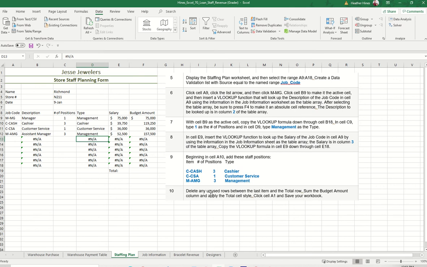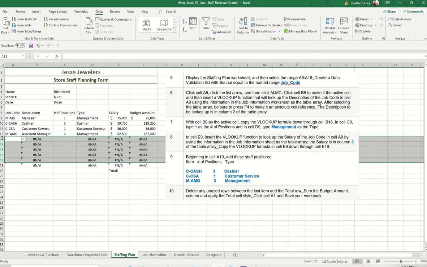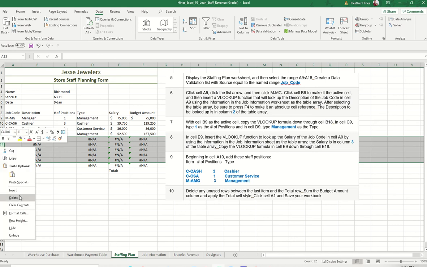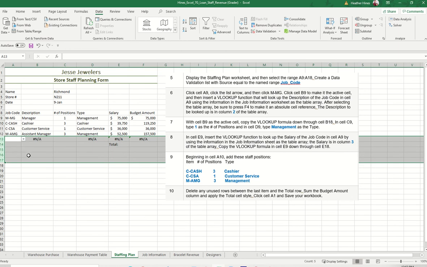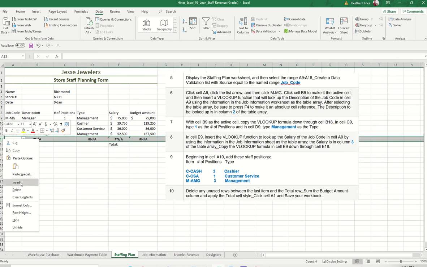It says delete any unused rows between this last item and the total row. So I'm going to remember to delete rows, you have to highlight the numbers on the left hand side. And I'm going to right click, press delete. Oops, I missed one row. Let's delete that one.